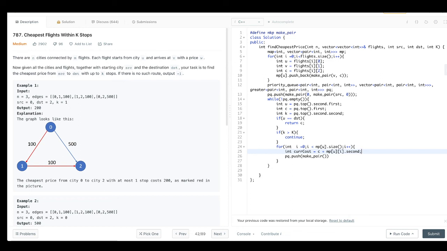Let us denote int v as mp u I dot first. This is the node and this is the cost of the edge. So we'll push the current cost into our priority queue, and then we'll be pushing the current node, which will be v, and the number of stopovers that we have taken till now, which will be the current stopover plus 1.